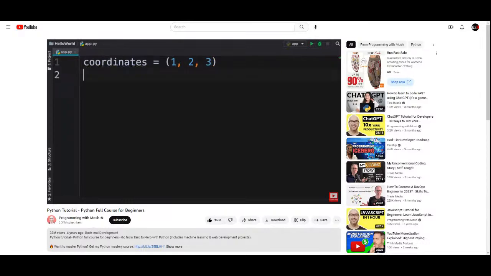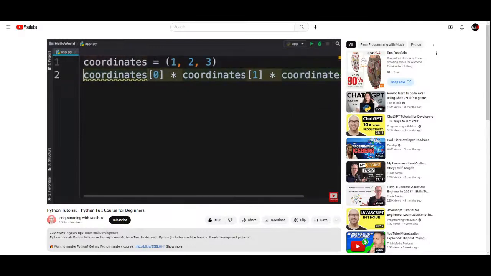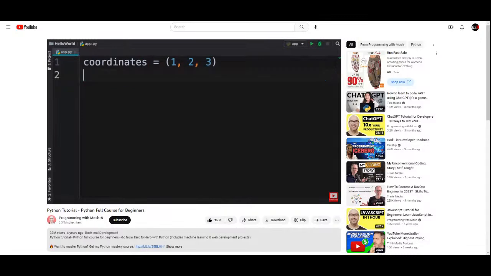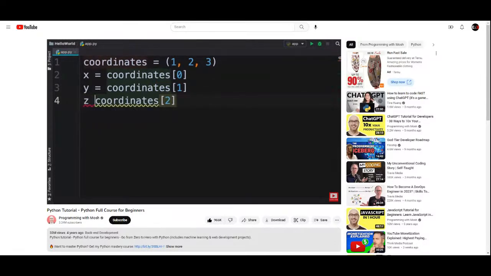So to get them, we'll have to write code like this, coordinates of 0. Then let's say we want to multiply this by coordinates of 1, and then multiply it by coordinates of 2. Our code is getting a little bit too long. This is just a very simple example. But let's say we want to use these values in quite a few places in our program. So a better approach is to get these values and store them in separate variables. Like we can get coordinates of 0 and store it in x. Then we get coordinates of 1 and store it in y. And similarly, we get coordinates of 2 and then store it in z.